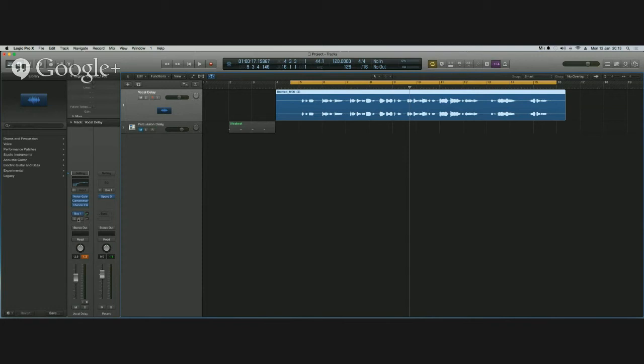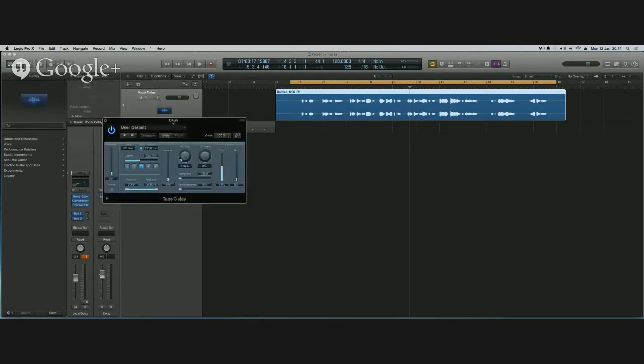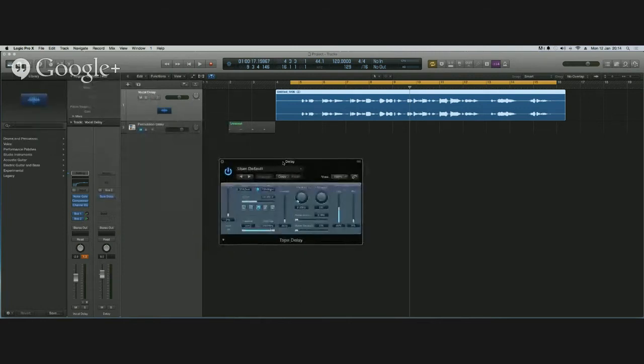So the next one we're going to try out is this idea of a tape delay. For the first setting, I'll turn this up a little bit more so we can hear it, but I've actually turned the delay off for a second, just to show you how to control it from the off.